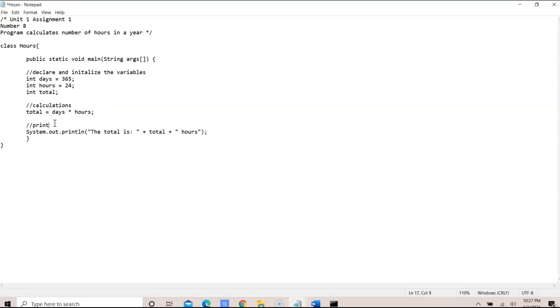Then we would begin to print. So for Java, we would do System.out.println, and in the parameter for the print line, we would put the string. So I state that the total is, and then we want to bring down the value from the total. So you would do a plus, and then total, and we will plus another string. So it's going to plug in the number in the middle. It's going to say the total is the number and then hours.